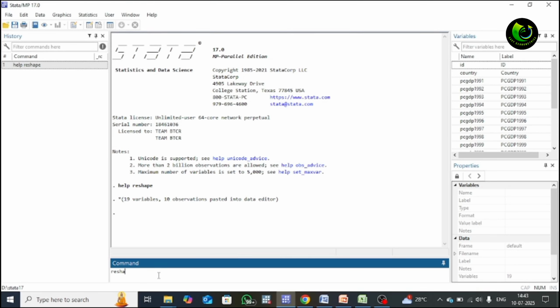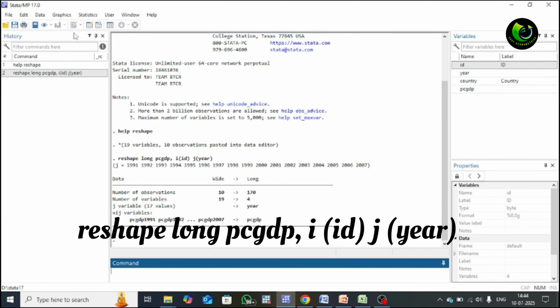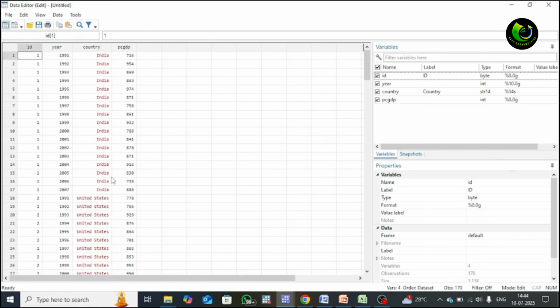Okay, now at this command window, type this command: reshape long PC GDP IID J year. Here IID basically defines the country identifier. So once it runs, see the output. Now data converted into long format.